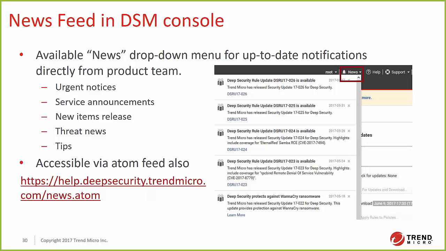For example, a new critical patch was just released by our product team, or let's say if there's a new malware threat that's going on globally, if we're seeing, let's say, a big spike in some ransomware detections, we can post that information in that news feed as well. Or maybe any service announcements, like with Deep Security as a Service, if we're going to do some maintenance, the notification would be shown up on that news feed as well.